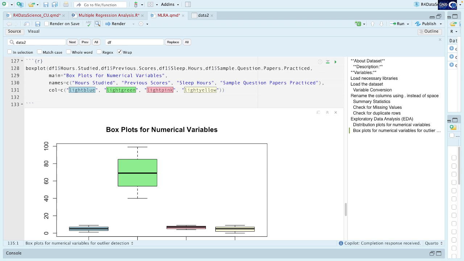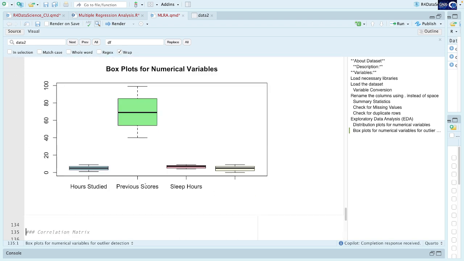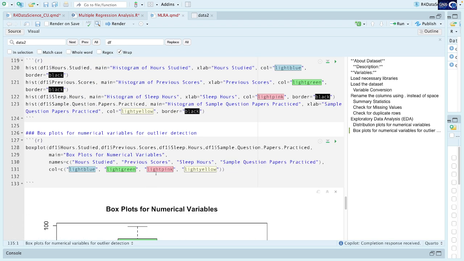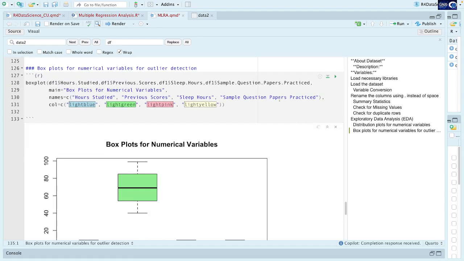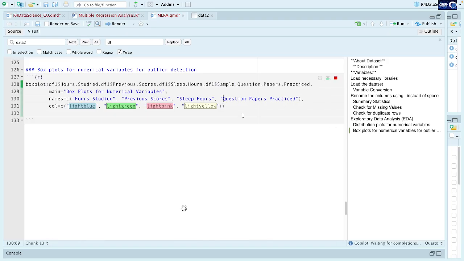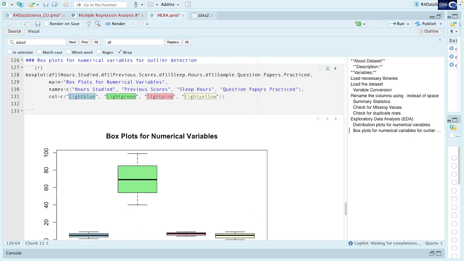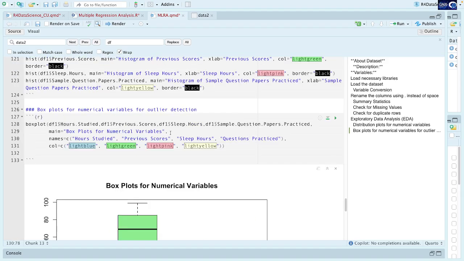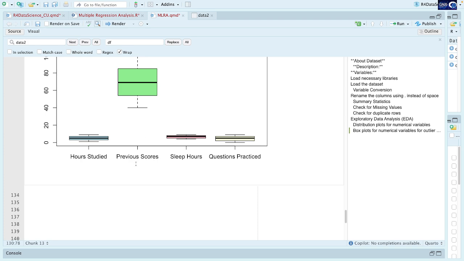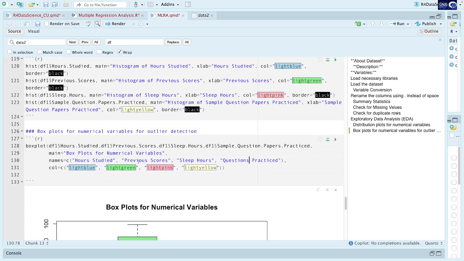Now you can see here it is affected by the previous score. Okay, this is actually too much. The name is too long, so it's not displaying here. So I'll put it as questions practiced. Okay. So here you can see it is highly affected due to the previous score. So we can skip the previous score and take the other variables. So we will be getting a cleaner view.